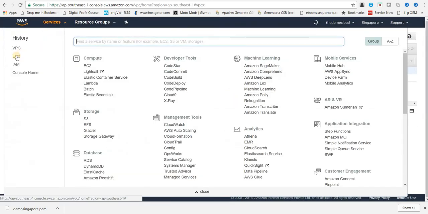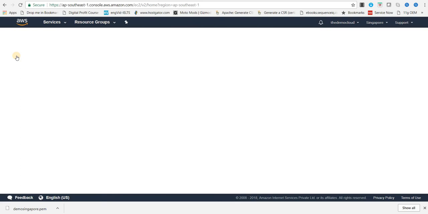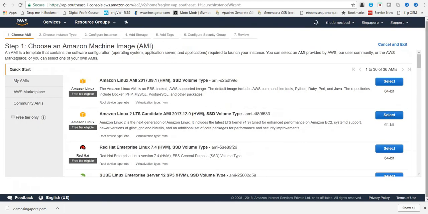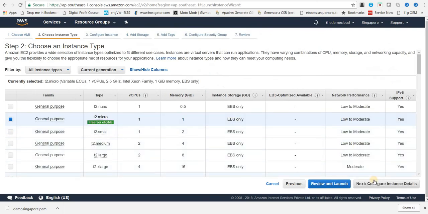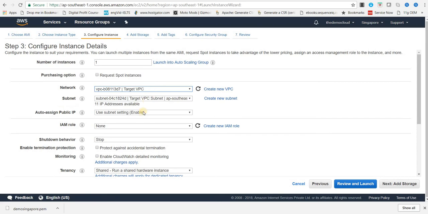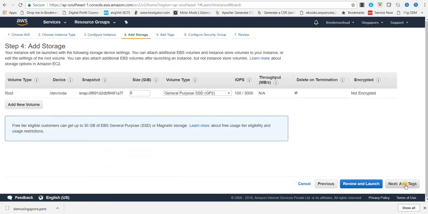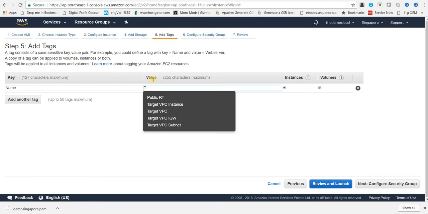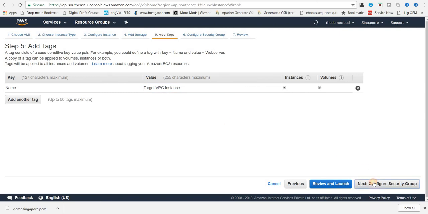Right. So let's go to the EC2 instance. Yes, so let's launch an instance quickly. AMI, T2 micro, instance details. So we are selecting target VPC. Everything's enabled properly, right? Add storage, add tags. So let's name it target VPC instance.